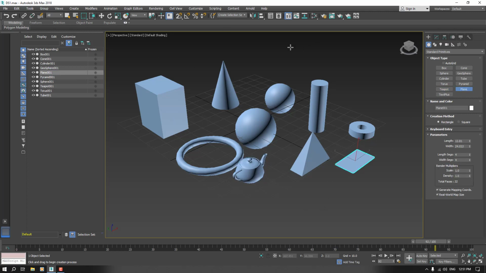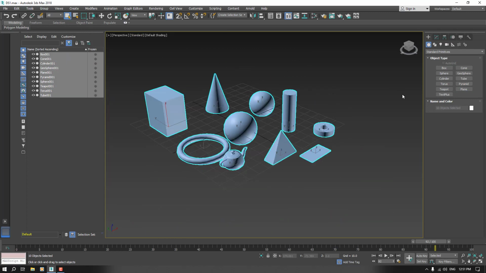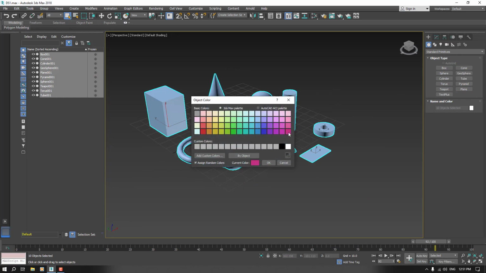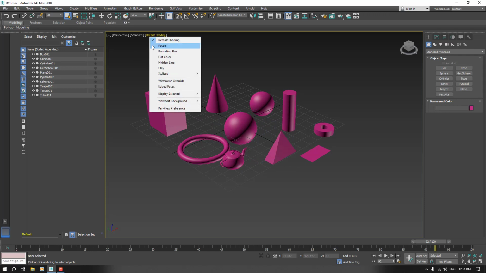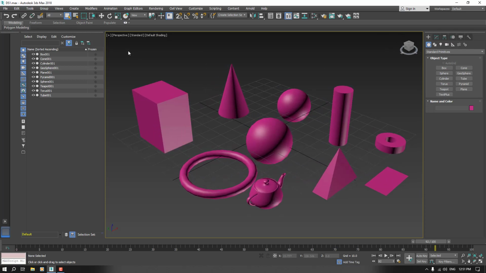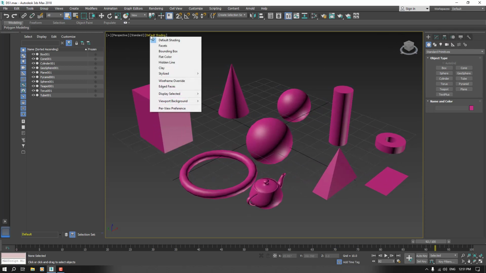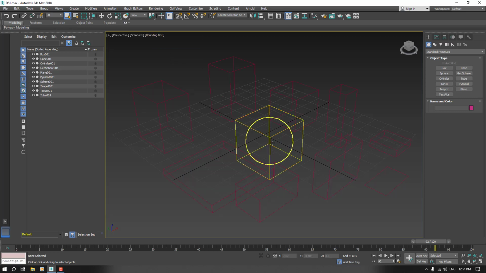So for the selecting, you can come to display, select objects, and select all of these objects. You can change the color of these objects to, for example, pink like that, or you can change your shading mode to different types of things. So about showing these types of objects in here, we have default shading, for example faceted like that. Actually it's called facets, and you can only see the segments and faces in here. You can change it to the bounding boxes and only show the main edges and vertices.